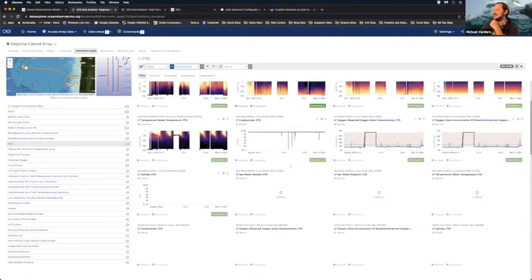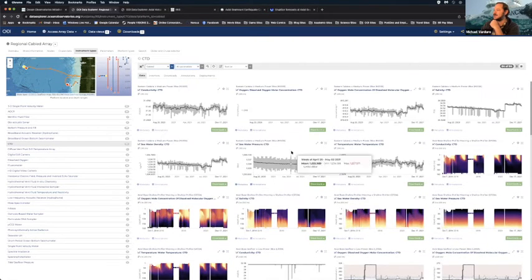And yeah, so you can get a quick look at different types of data that are coming in through the cabled array in real time or near real time.